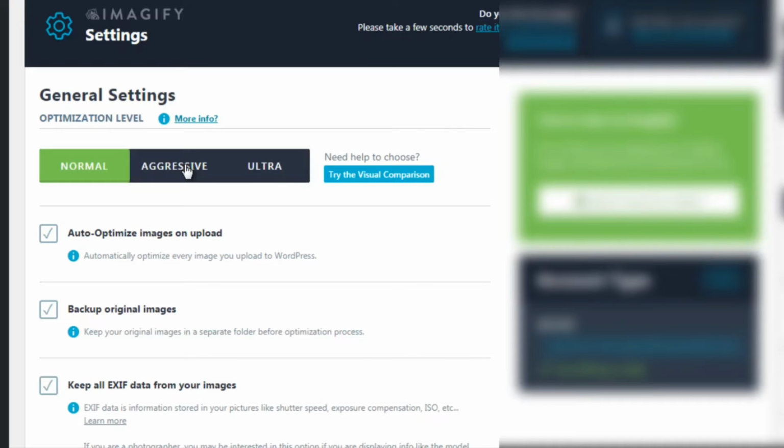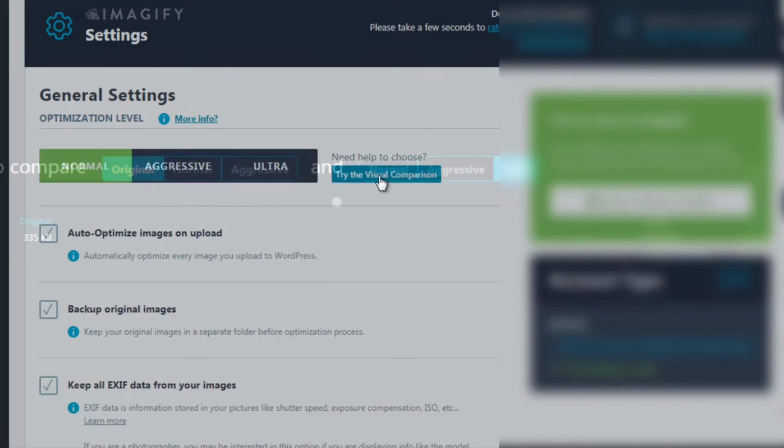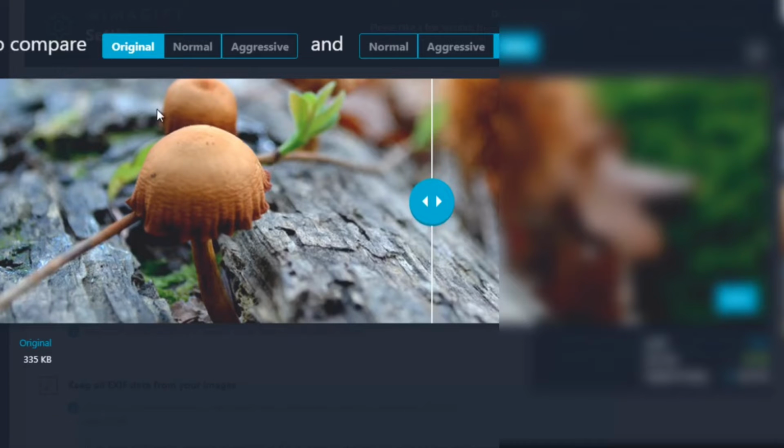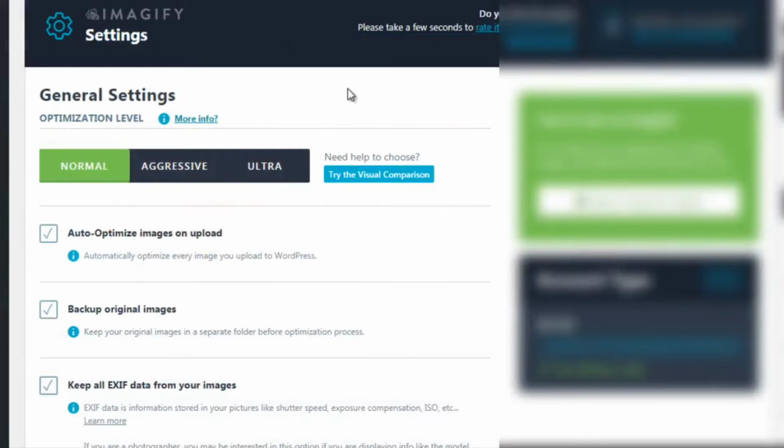So a good way to detect that, Imagify actually has a visual comparison. So if you click this, you can see what it looks like. So it says this is the original, this is normal, and this is aggressive. It's very hard to see, but the loss in image quality is very, very small.